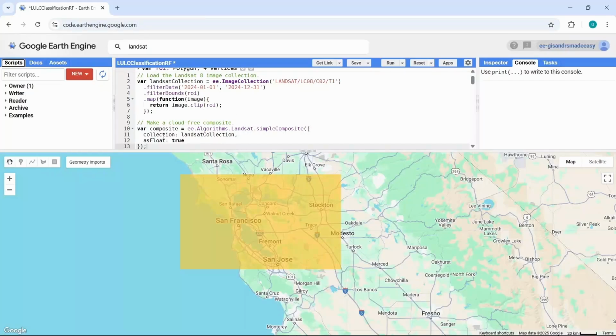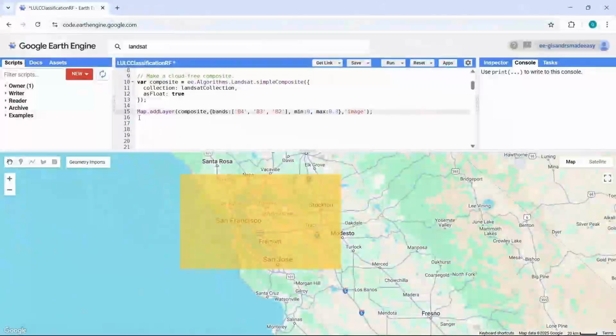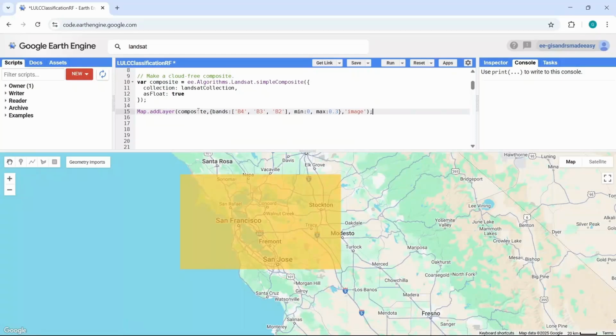This algorithm creates a cloud-free composite image from this collection. Now let's add this composite image to our map and see how it looks. For that, we use the Map.addLayer function and pass our composite image as the first parameter, and then bands B4, B3 and B2, those are the RGB bands of the Landsat image, and pass the minimum value as 0 and maximum as 0.3. We can adjust these values later, and then write the name of the image, or if we want we can make it composite.